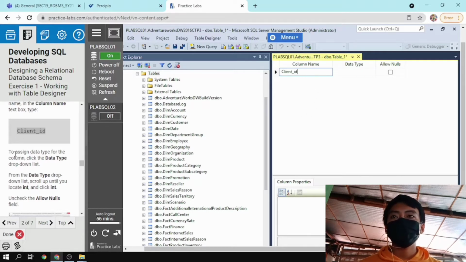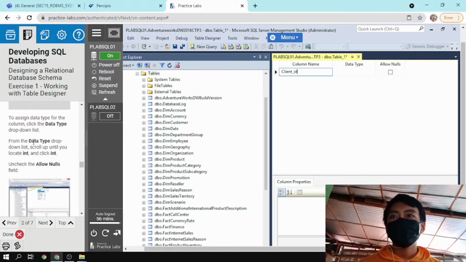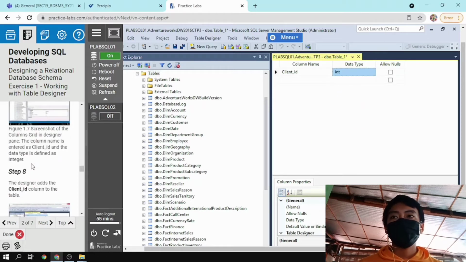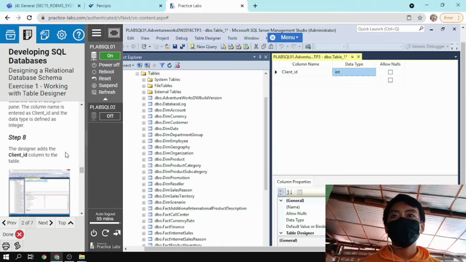Then to assign data type for the column, click the data type drop down list. From the data type drop down list, scroll up until you locate int and click int. Uncheck the allow nulls field. So uncheck the allow nulls and the data type changes to int. Step 7, the designer adds the client ID column to the table.